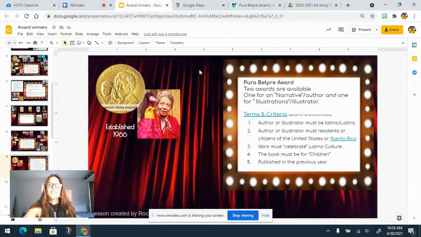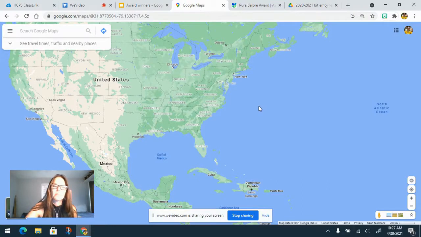So before we start reading today's book on Pura Belpre, I want to show you, it says here, the author or illustrator must be a resident or citizen of the United States or Puerto Rico. Well, of course, we live in the United States. We live in the state of Virginia. But where is Puerto Rico? So I put a link in here to bring us to a Google map so we can really see where Puerto Rico is. And here's our Google map.